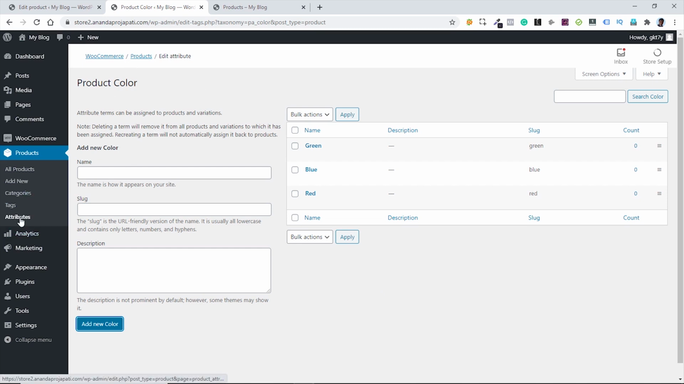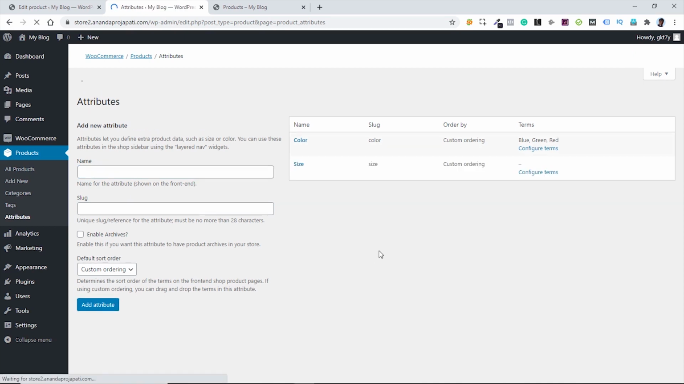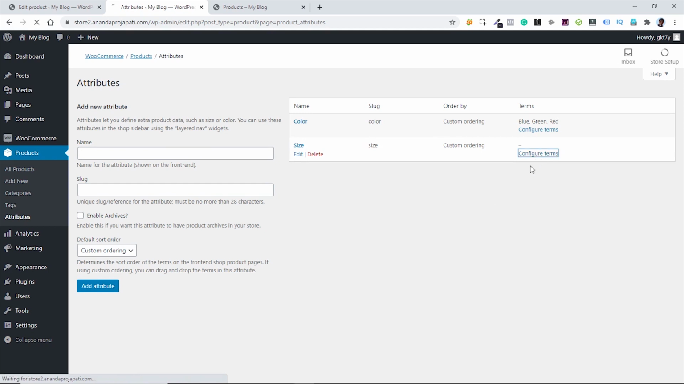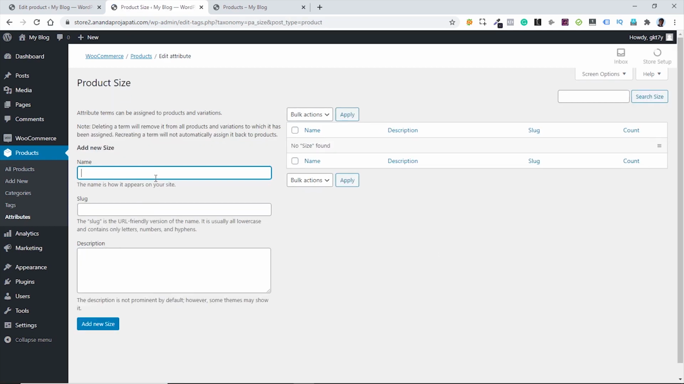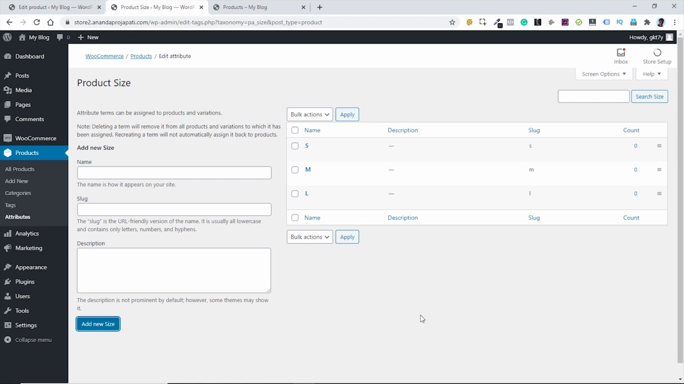Now let's click on attributes again. Now we'll add another attribute called size. Add attribute. Again click on configure term. Let's say we'll have large, type as short L, then medium, and then small. Now let's close this window.